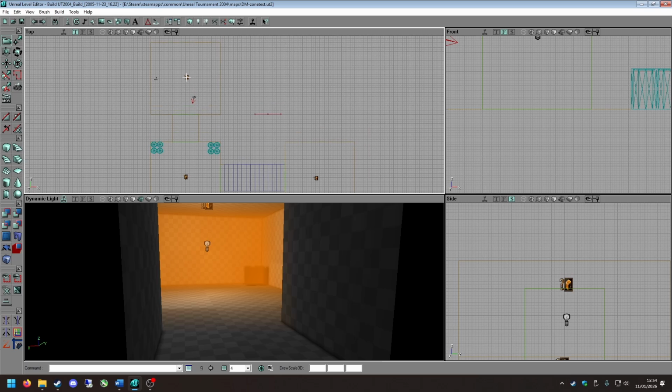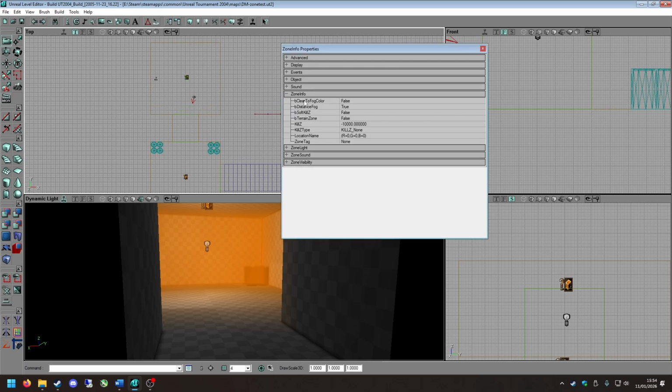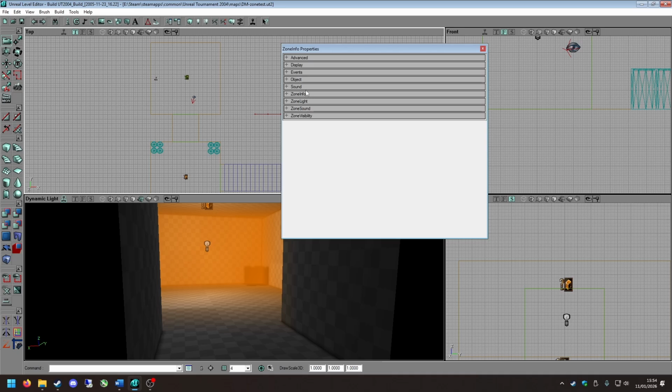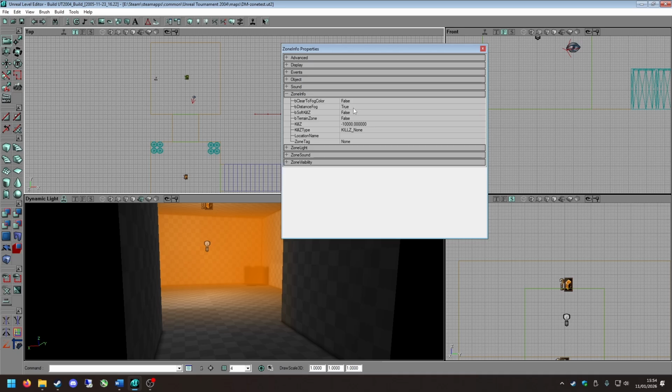So yeah, you want to use the location name as much as possible. There's also a kill zone, or kill Z. So when a player gets below this value, it will just kill them. But since we have an indoor map, it's not gonna be as much of use.